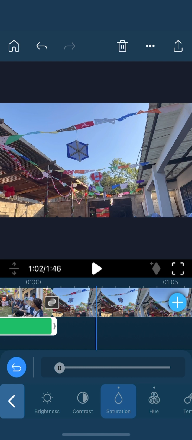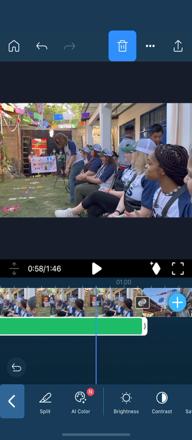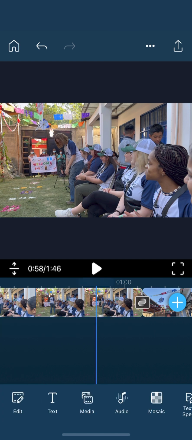Again, have fun, and it's really easy to undo your work by either hitting the undo button or by hitting the trash can button at the top right-hand side of your screen. And as you can see, my adjustment layer is gone.